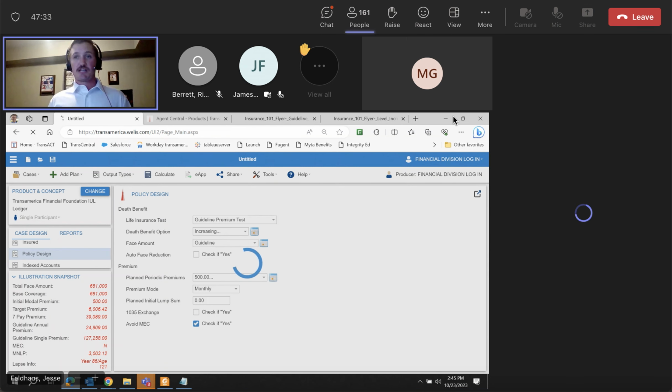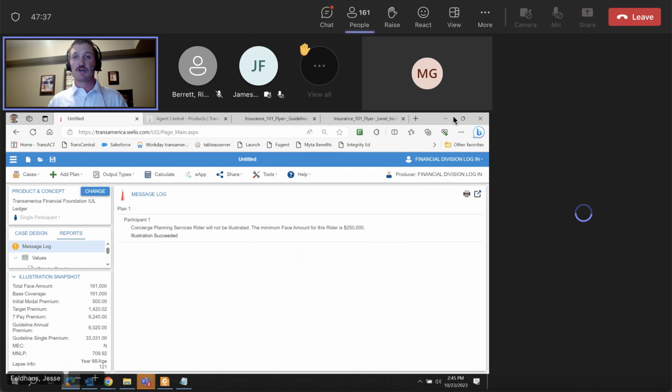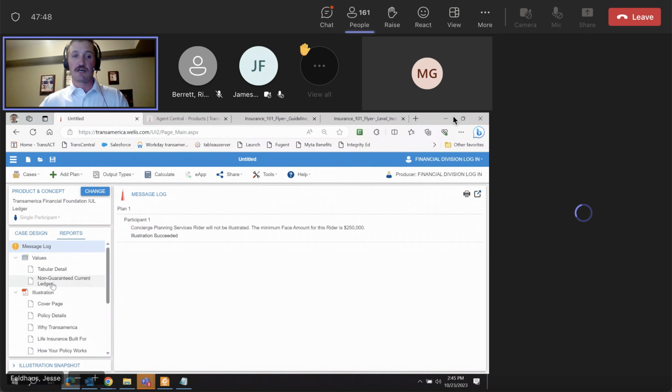Now, since we're focused on cash value, our death benefit's going to start lower. So for those states that do approve the concierge planning rider, you're going to lose that rider because in our snapshot here, you can see we're starting at 161,000 now. Okay. So when this message log comes up, you just scroll down in the reports to get back to the non-guaranteed ledger.